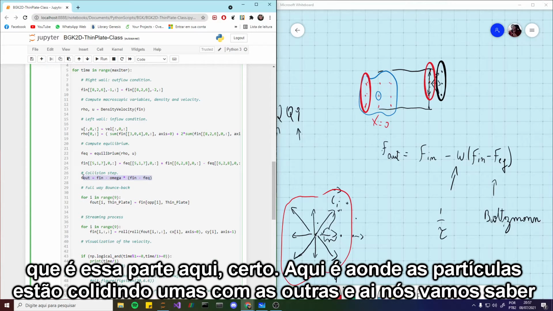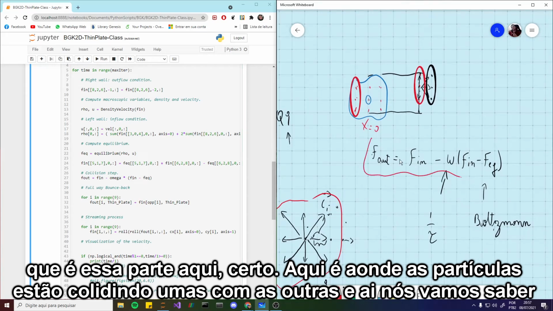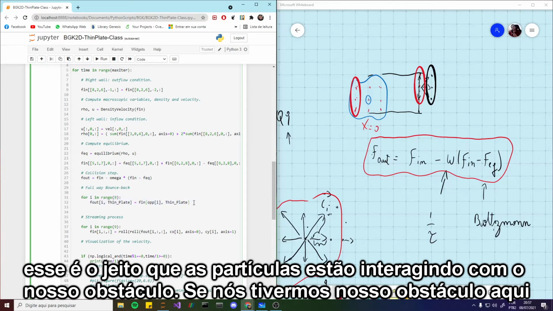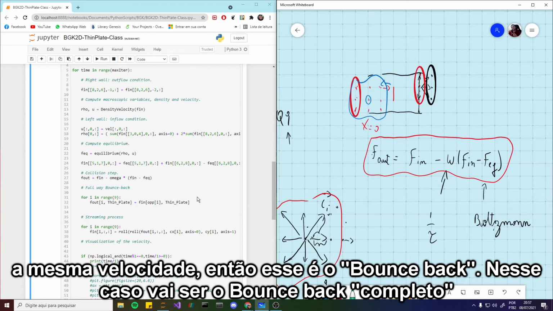So here we have the collision step, that part here that we just wrote. This is where the particles are colliding with each other, and then we will know which particle should go where in the simulation. So this is the BGK collision operator, and here is the bounce back. This is the way that the particles interact with our obstacle. If we have an obstacle here, the particles that are coming with a given velocity will encounter this obstacle, and they have to come back with the same velocity. So basically this is the bounce back. In this case it will be the full-way bounce back.